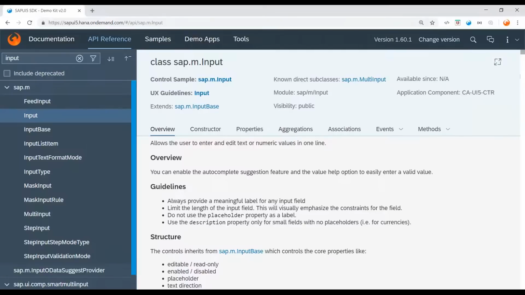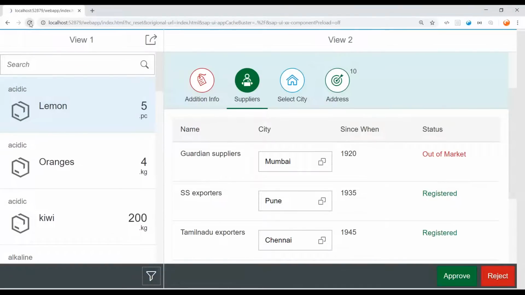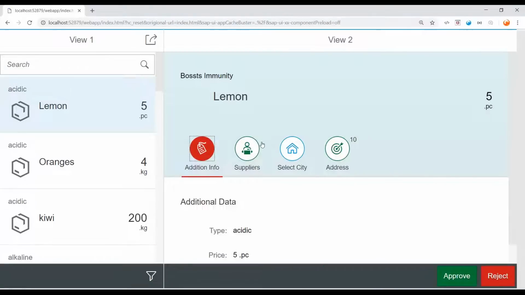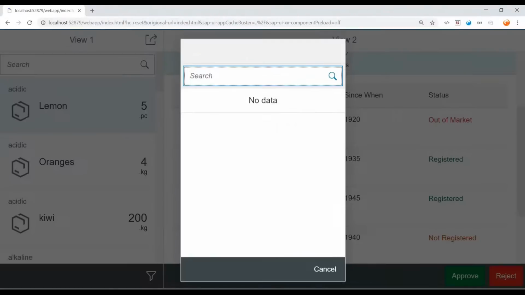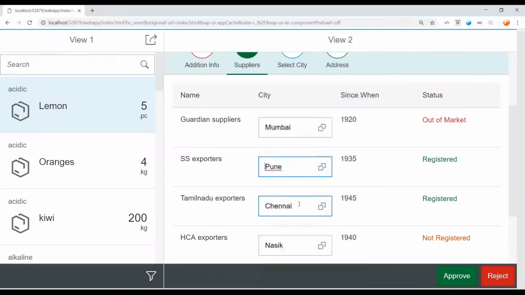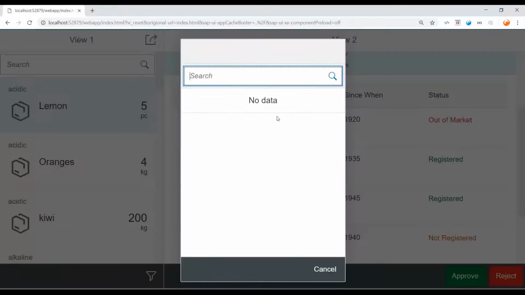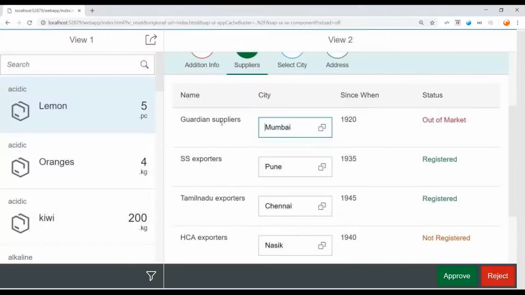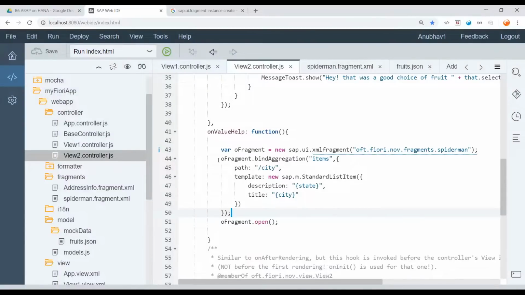Let's come back and test it. So I just come back, refresh the page, and F4, oops, nothing comes up. Something is wrong. The reason, guys, is that the model is not available for the fragment. The model which is there with the view is not available for this fragment.